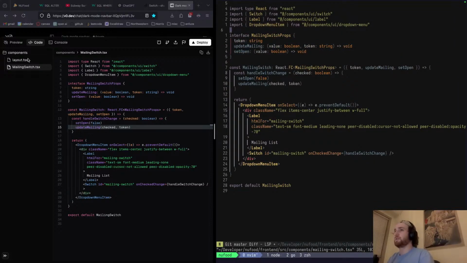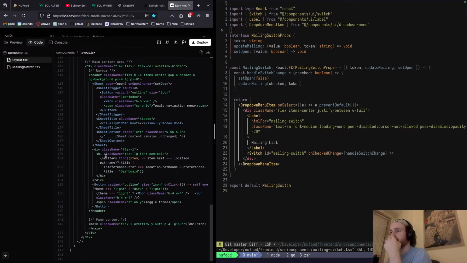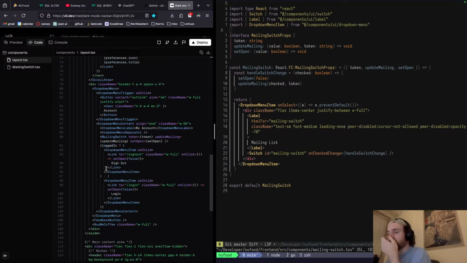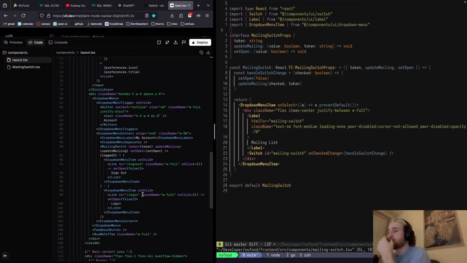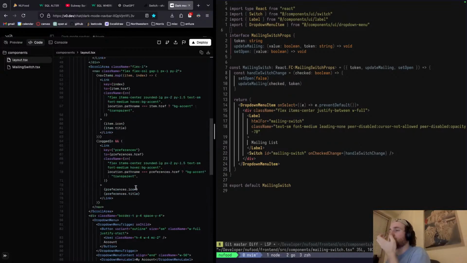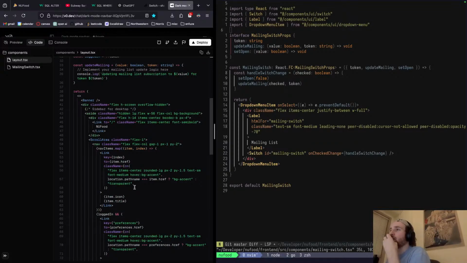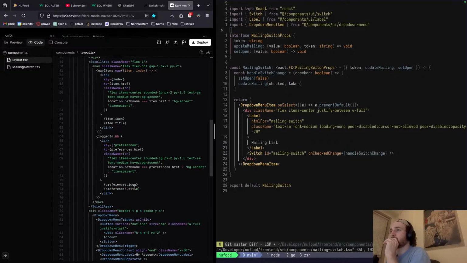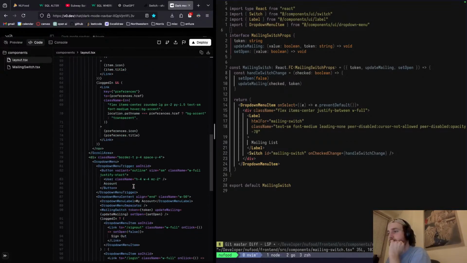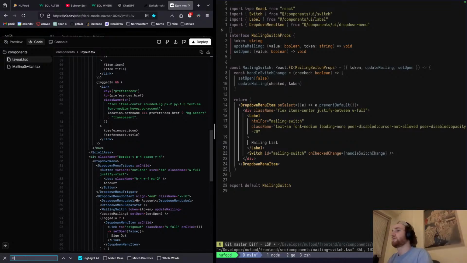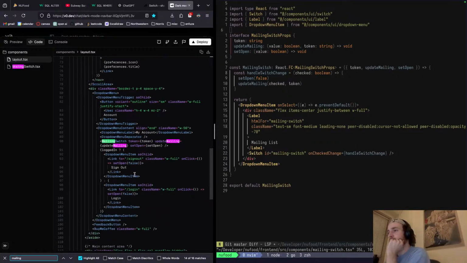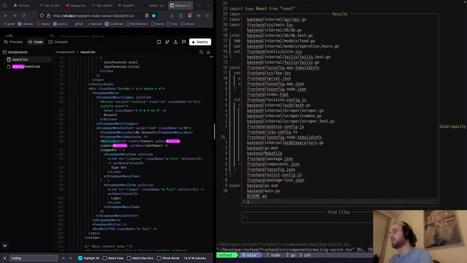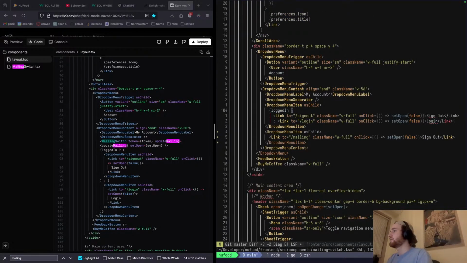Okay, and then I guess in here, where is it? Where did I actually use it though? Okay, so that's what I need to take. F6.